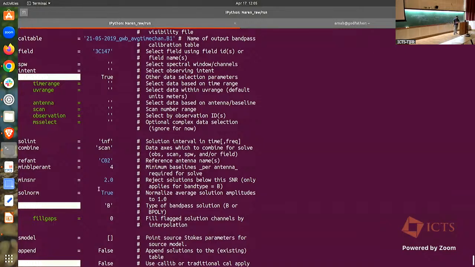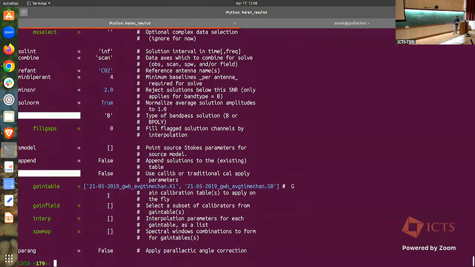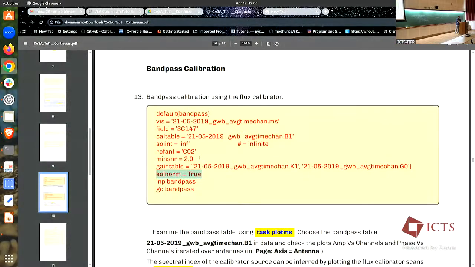Then you keep the reference antenna same, minimum SNR 2.0, solution norm. You are not doing the complex gain, so that's why you are normalized by the average solution here to 1. Then you mention the two tables which you generated on the fly, which will take care of the delay component and also the preliminary, the time component of your gain. So I hope you have this correct, otherwise there will maybe be some issues later on.